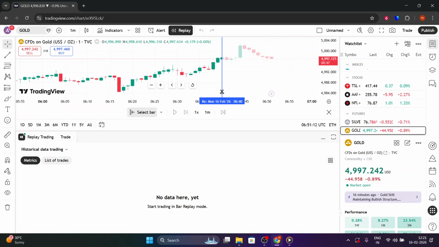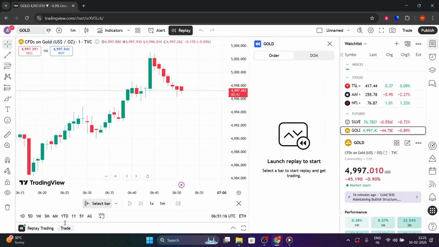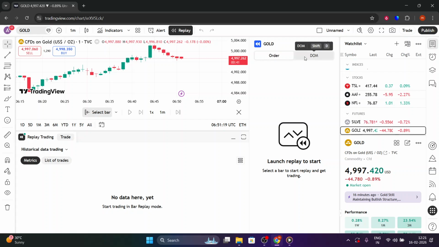While paused, you can still move through the chart with precision. Click forward to advance one bar at a time. This is perfect for examining how price reacts to levels or how your indicator signals actually triggered in sequence.